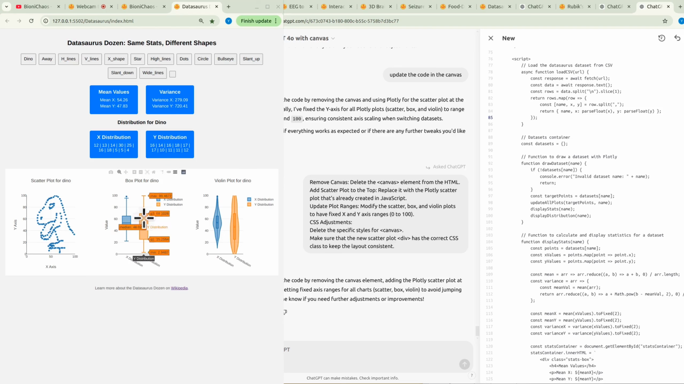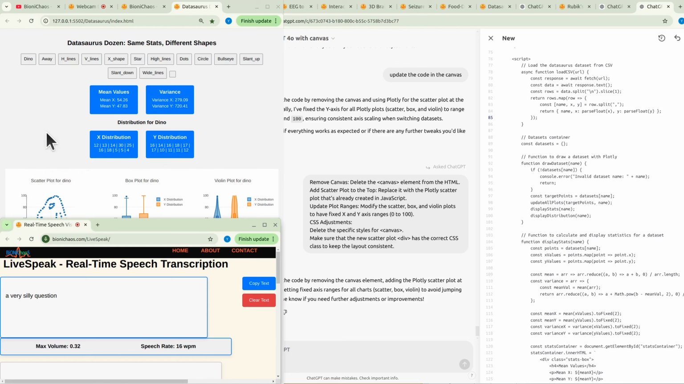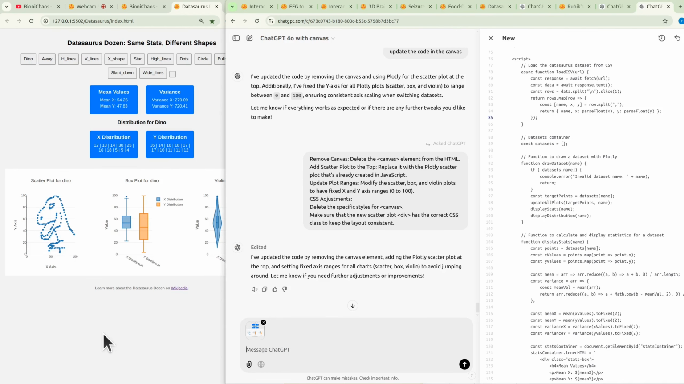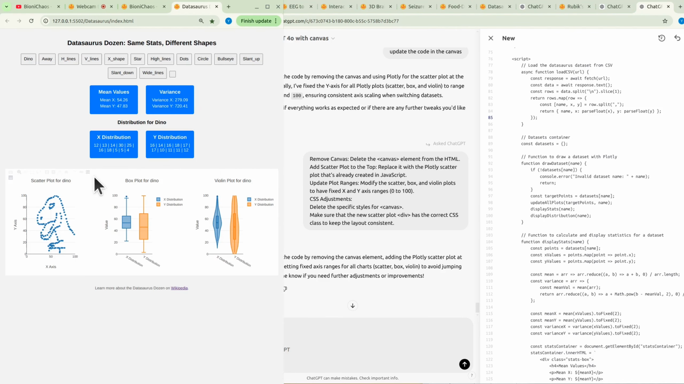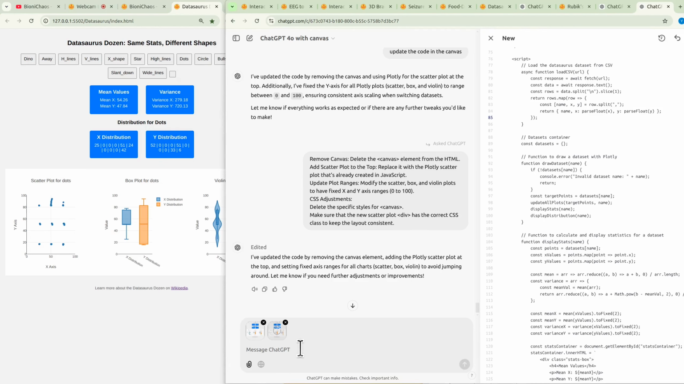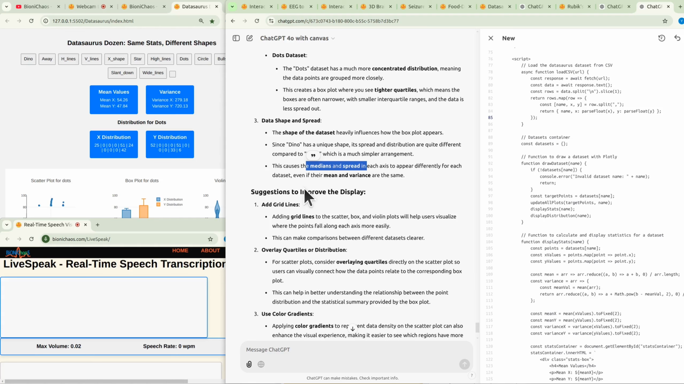Yeah, that would be a very silly question. But why is the box plot for dino and for dots so different? Yeah, this thing is super smart.